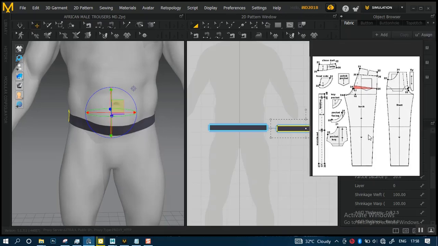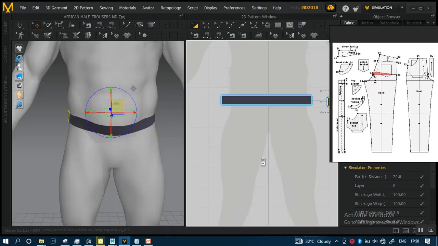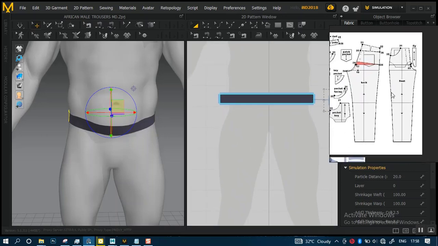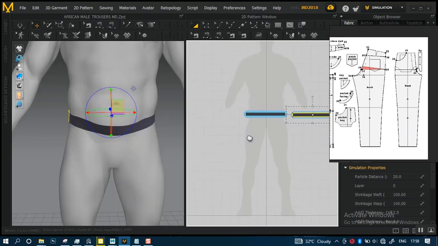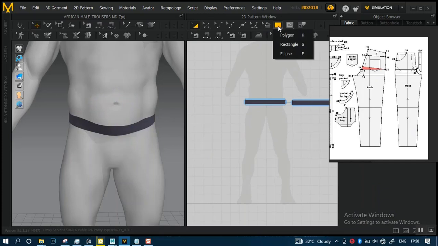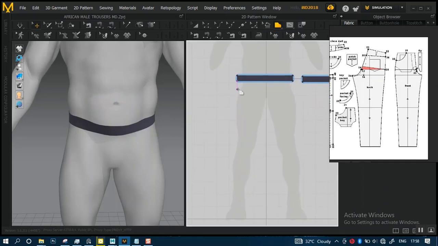Okay, so this is the pattern for the trousers. So let's start cutting things in. So I'm going to start with the front. So we have the front. This is the front part of the trousers. Okay, so I think I would use the polygon. The polygon should work just fine for this.